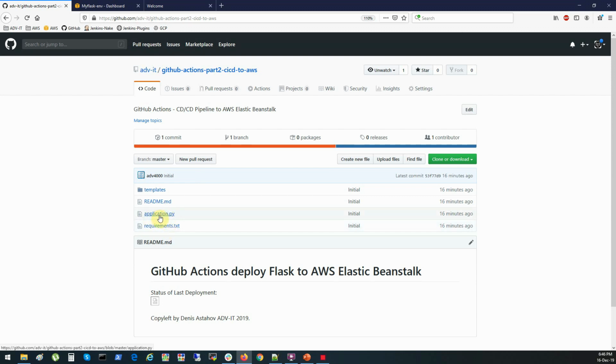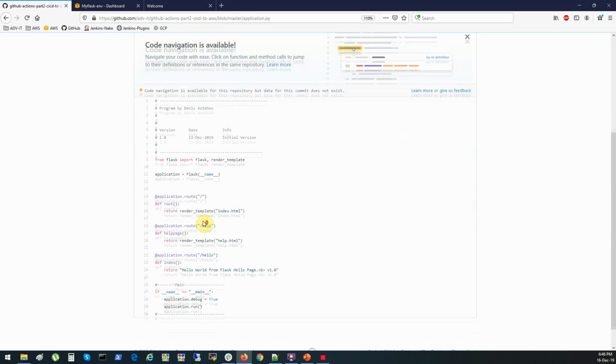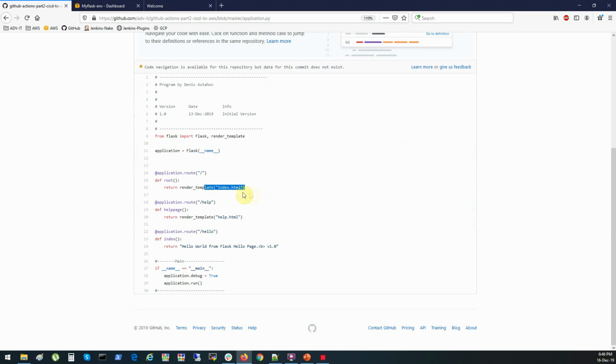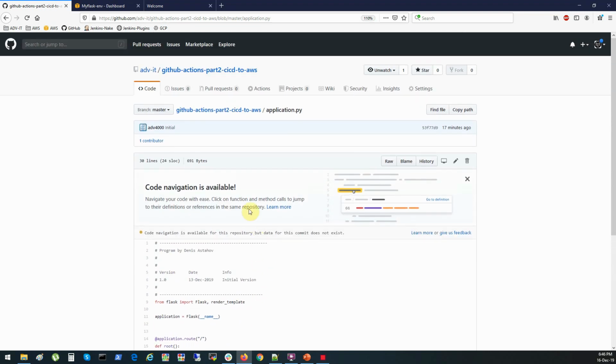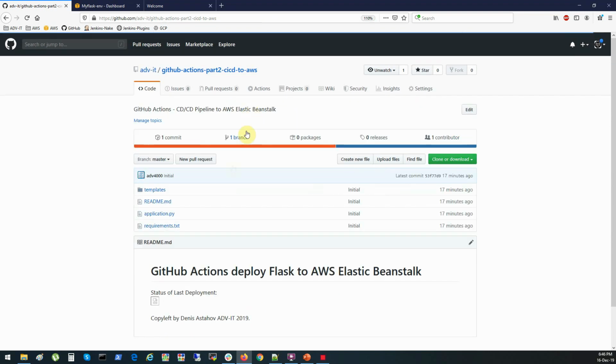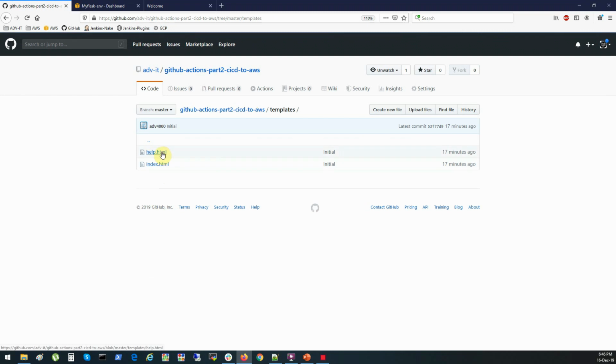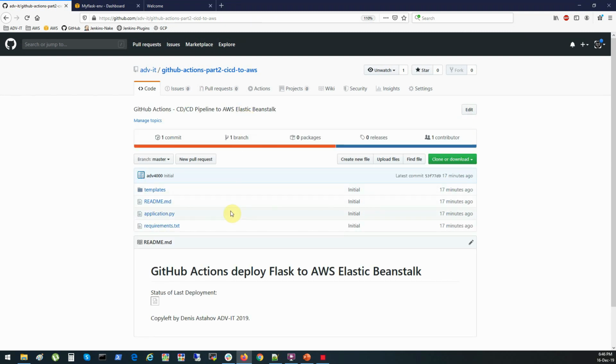There is our application, a really simple one. You can see it's really just an index page as the main page, the help page, and a hello route just showing hello world. Something super simple, and here are the templates with two pages, help and index. All right, so let's get it done.